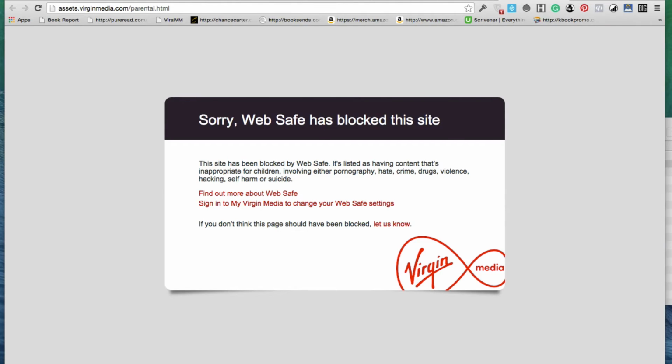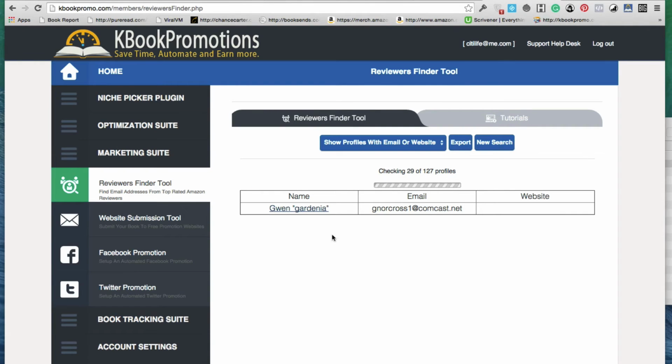Whoops. I have a filter on my router to prevent anyone in my household inadvertently ending up in the wrong places. Unfortunately, kbookpromotions obviously triggers something on that. It doesn't mean that there's anything wrong with the site. It's probably just doing a redirect of some kind, and my router thinks it's trying to do something dodgy.